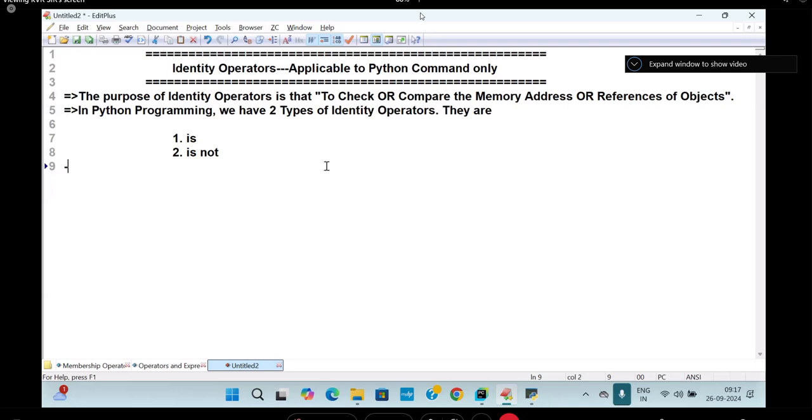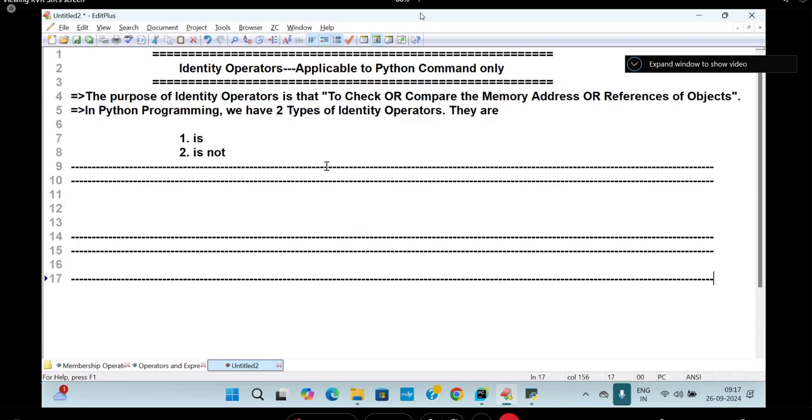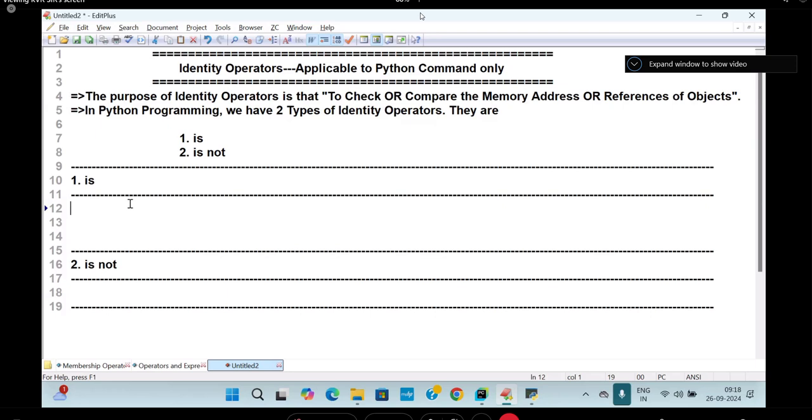Now I'm going to talk about the is operator. What is the is operator, and what is the is not operator? I want to discuss one by one. First thing is the is operator, and second thing is is not. Let us talk about syntax. The syntax is: object1 is object2.